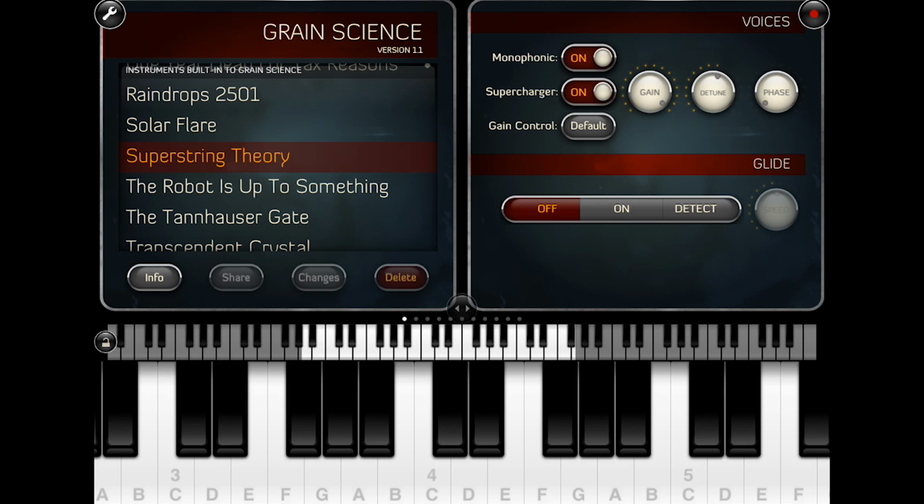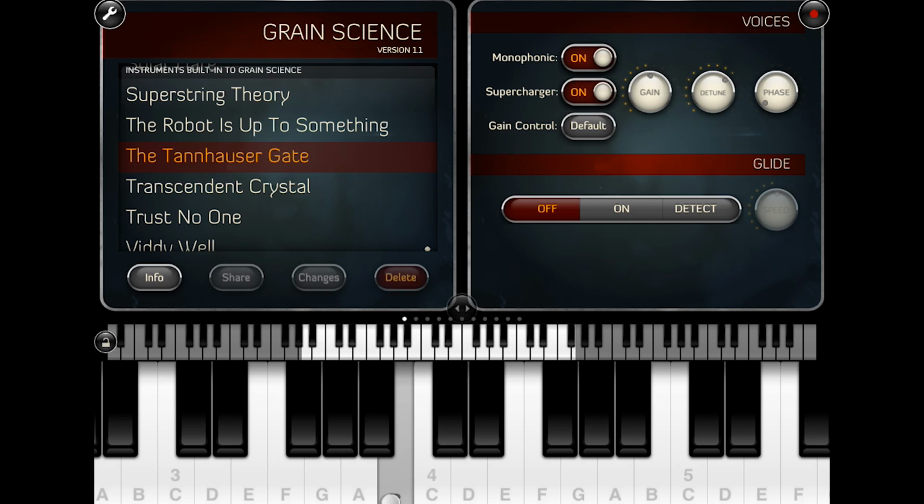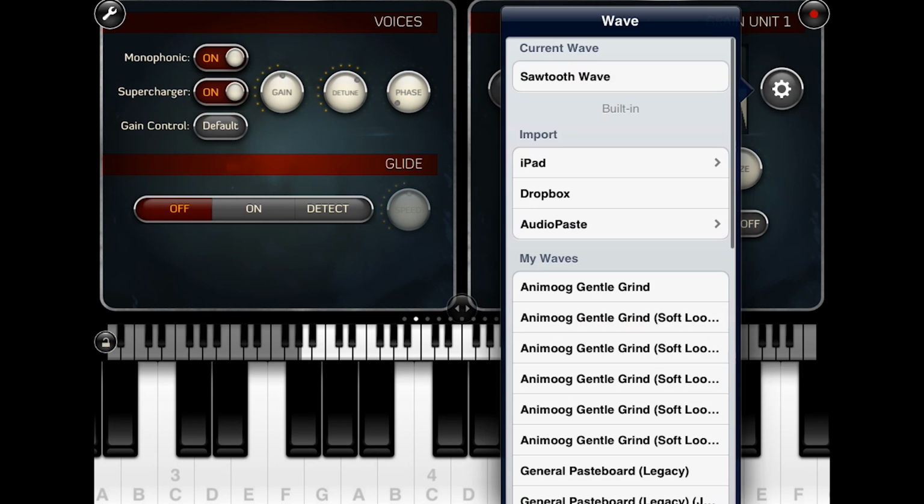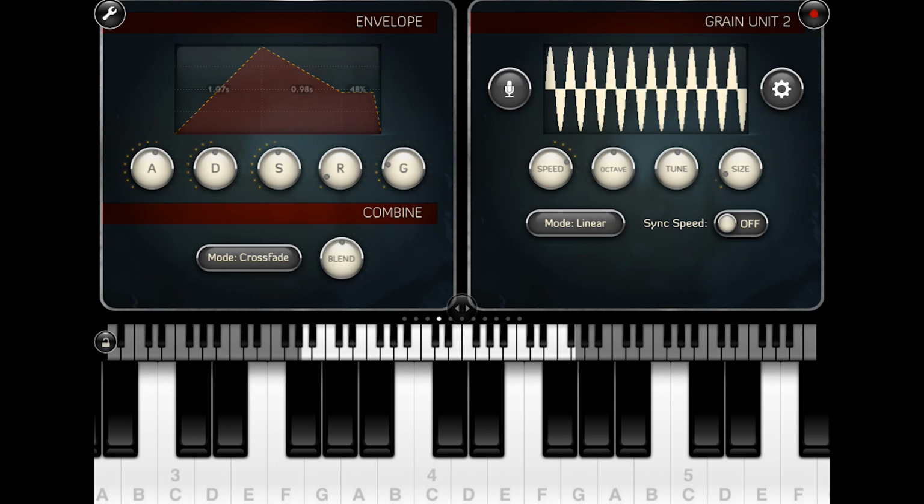And I'll play some non-granular, science or otherwise, kind of dancey sounding stuff here. Trancy sounds, but none of that is any granular stuff. If you look over here, and this is just a saw wave right here on grain unit 1 and a sine on grain unit 2.